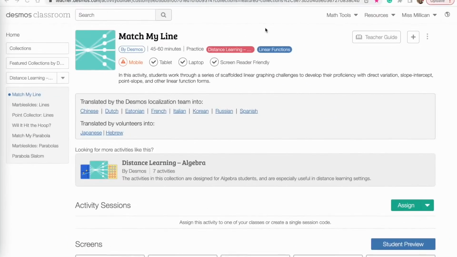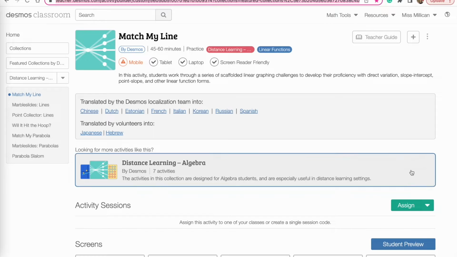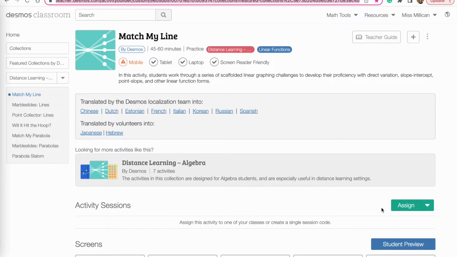This activity, you do need to go onto teacher.desmos.com and search up Match My Line. Once you have managed to do that, it will bring you to this page here, which you can see is a 45 to 60 minute activity depending on the level of your class, and it can then be assigned to your students. You can either set classes up in Desmos, or you can have it assigned right to your Google Classroom if that's the platform that you are using.